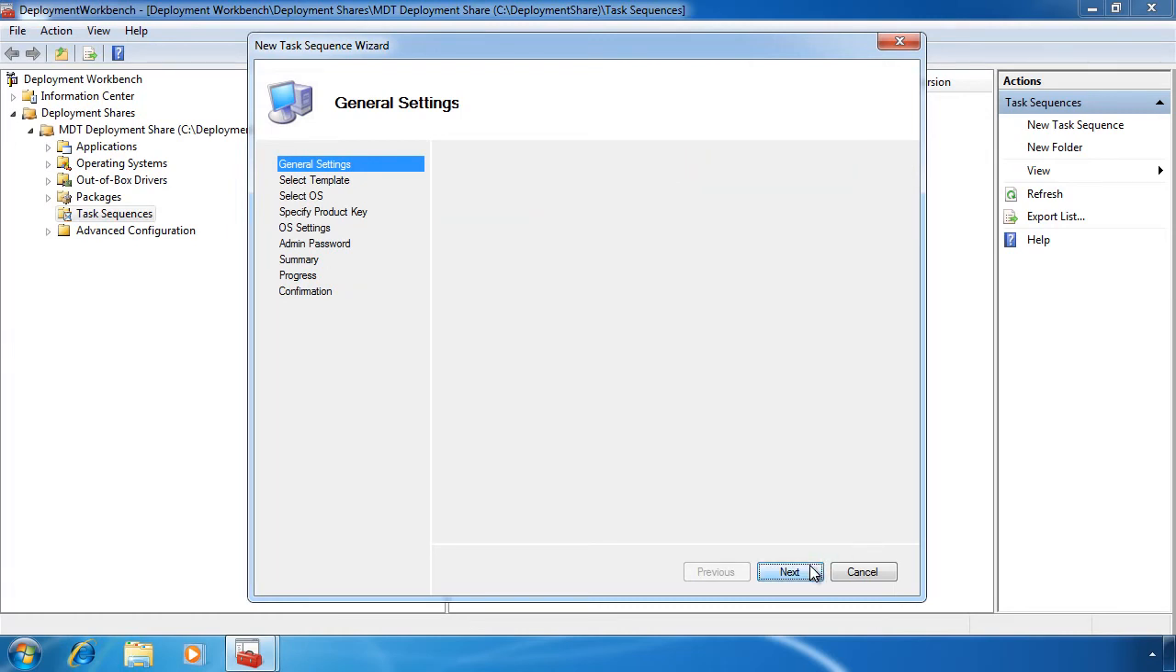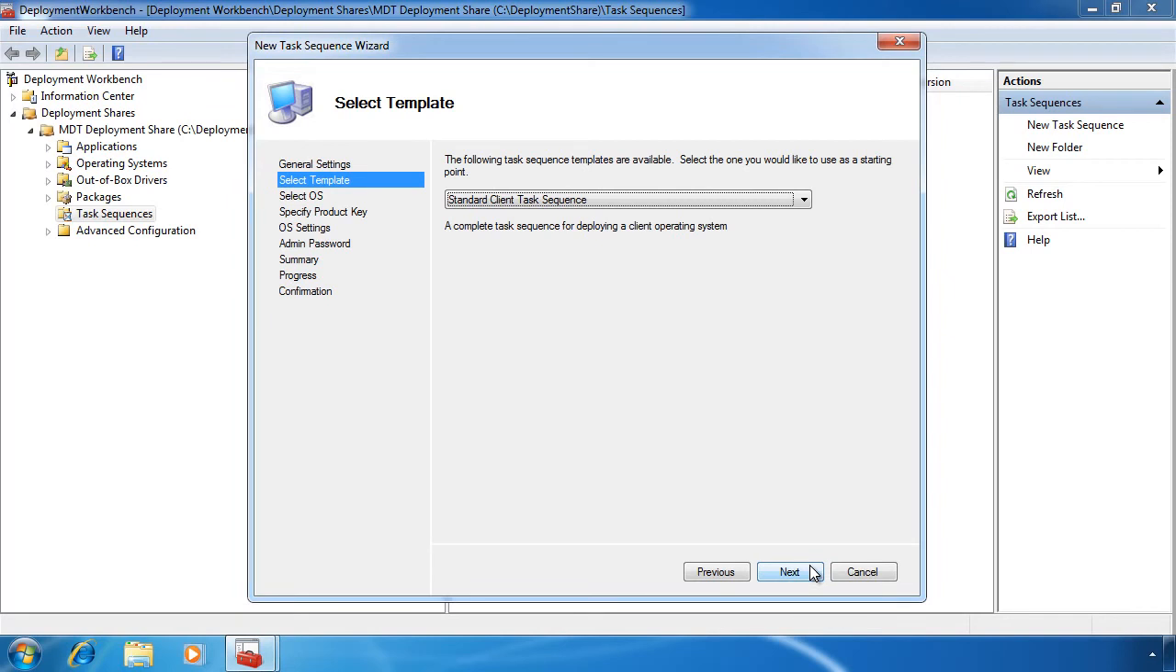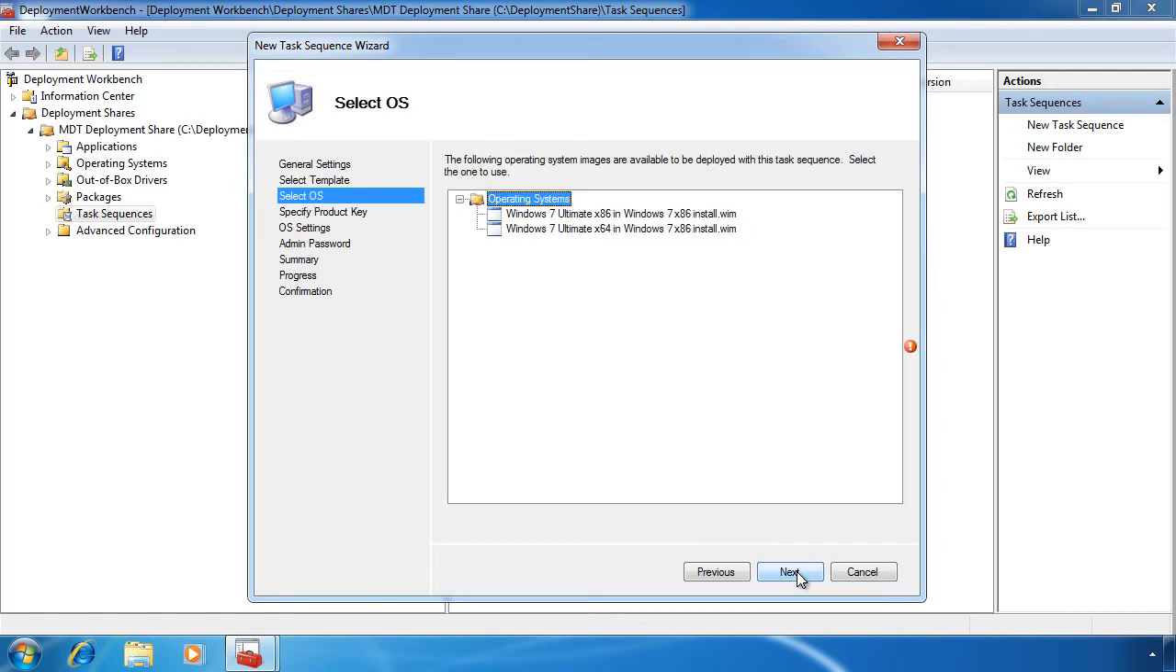On the next screen, you can select the template that will be used to configure your sequence. You will notice that there are a number of templates to choose from, but in this case, I will select Standard Client Task Sequence. Once selected, I now need to select which operating system I'm going to install. I only added one DVD to the deployment share, but it had two different editions of Windows 7. In this case, I will select the 64-bit edition.